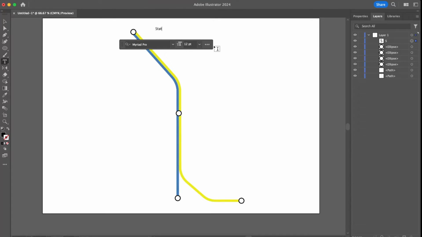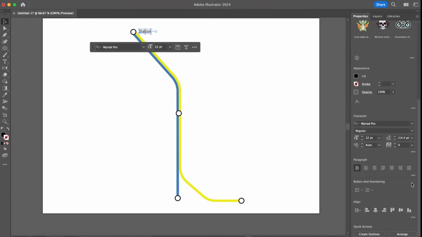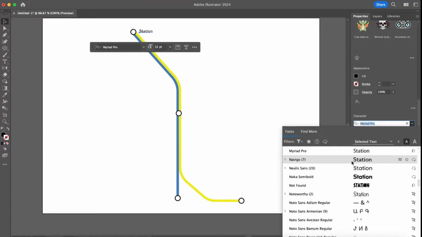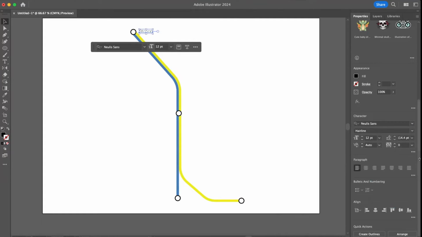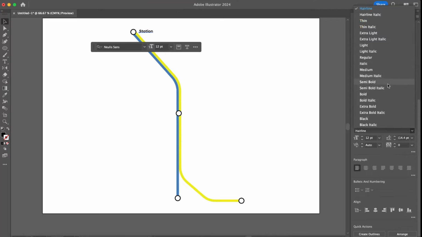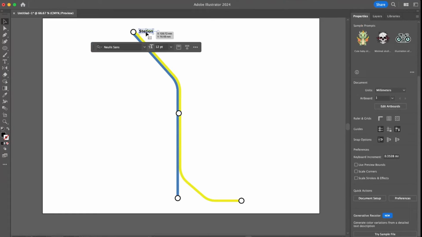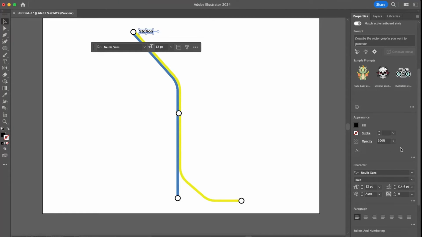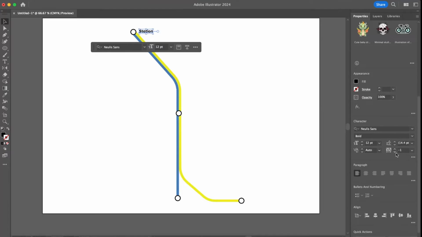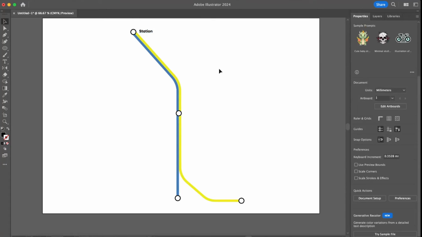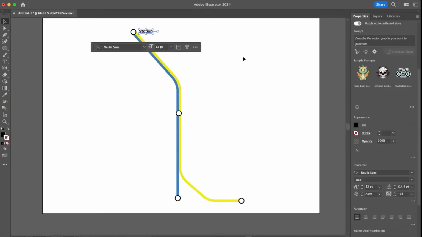In terms of fonts, I wouldn't use the default font. You can if you want to. I've been using this recently. It's called Noiless Sans, which is nice and bold and readable. I also recommend decreasing the tracking, which is the gap between the letters, just so it's a bit more compact and you can see it much more clearly.